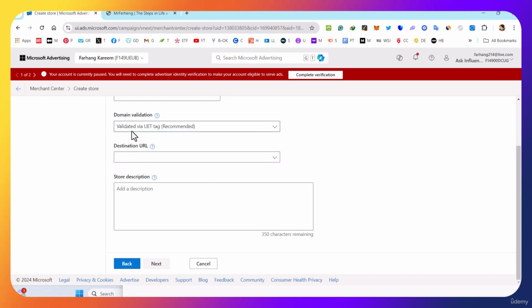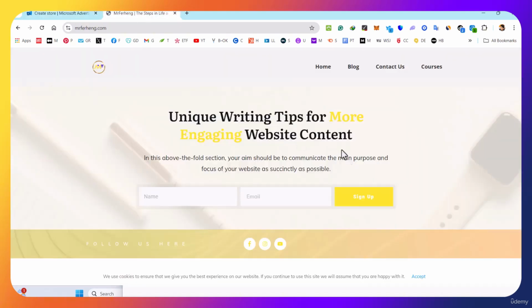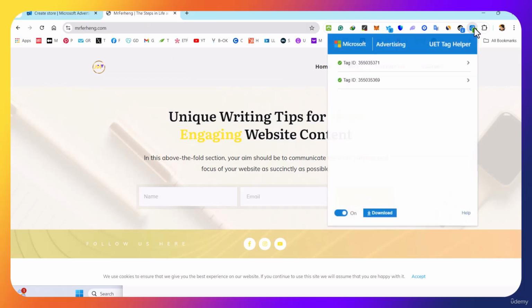Now I have installed the pixel here, validated via UET tag. But the problem is I have two of them, so they are conflicting with each other. That is why I have to remove one. So if I click on the UET tag helper, it's a Chrome extension, you can download it. I have two. So I have installed it using app.